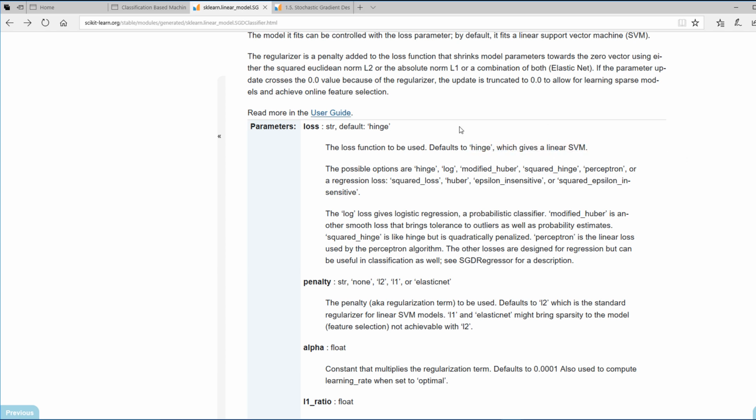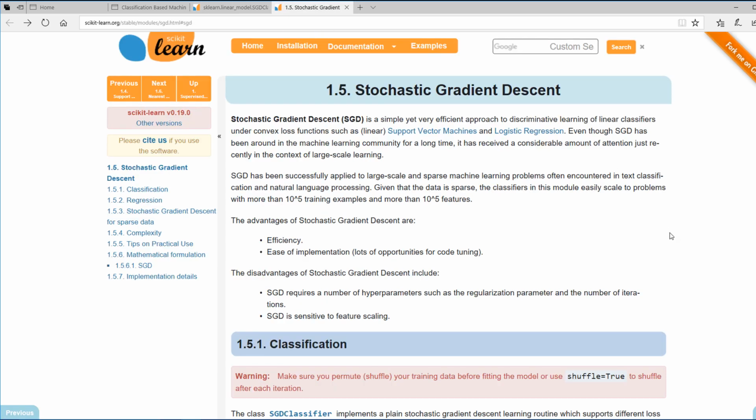Now, to understand more, let's go to the user guide. I've opened it up here. This part really talks about stochastic gradient descent, how it tries to locate the minima of the loss, to find the lowest loss in order to estimate our coefficients.